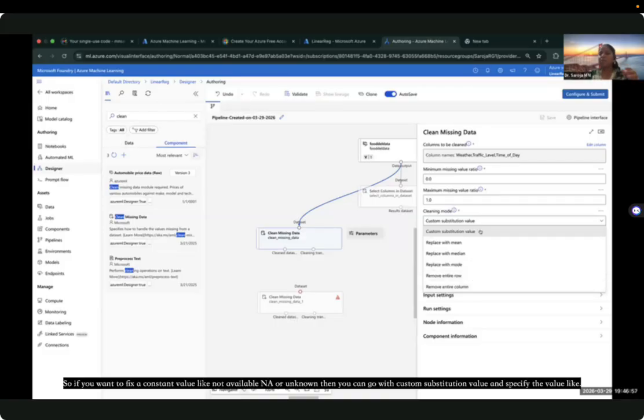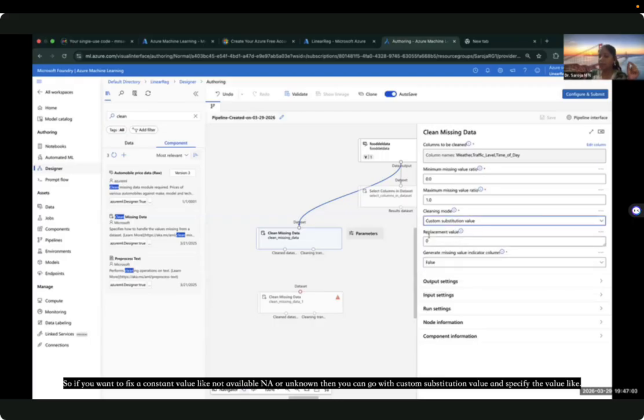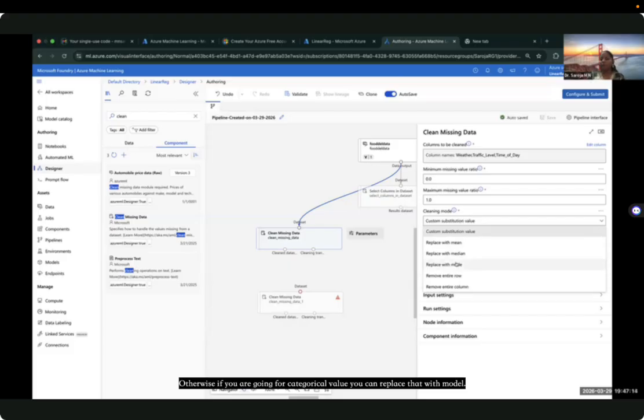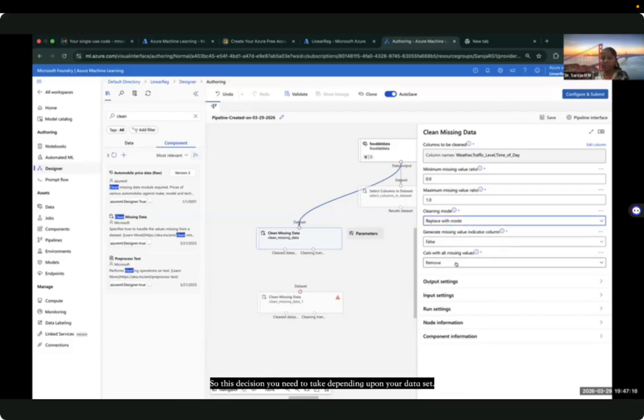If you want to fix a constant value like not available, NA or unknown, then you can go with custom substitution value and specify the value. Like if you want to replace that with unknown, then you can go with custom substitution value and specify the replacement value. Otherwise, if you are going for categorical value, you can replace that with mode. This decision you need to take depending upon your data set. It's not a common thing.